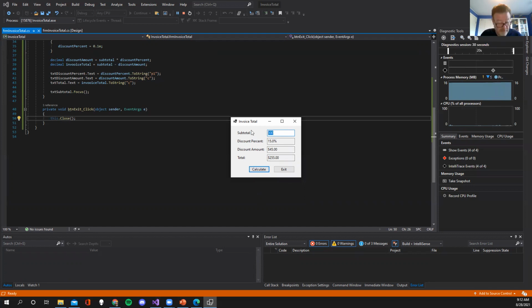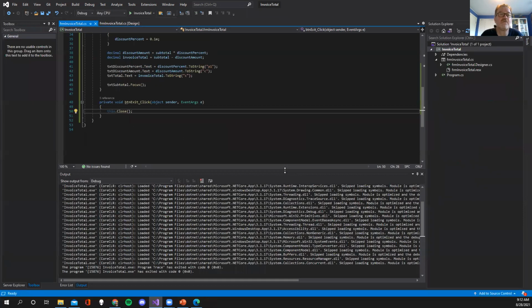Did I put 300 again? 400 is what I meant to. 400. Yeah, there it is. Okay, so that's what the focus is doing. It's basically saying, hey, can you bring focus back up to the subtotal? This guy, the exit, now actually has power. Ready to watch this? Boom, exit finishes, and off it goes.